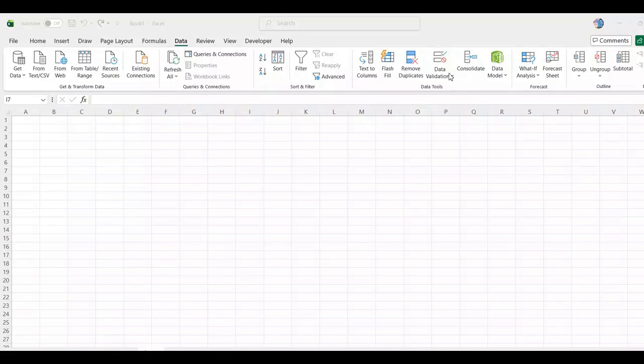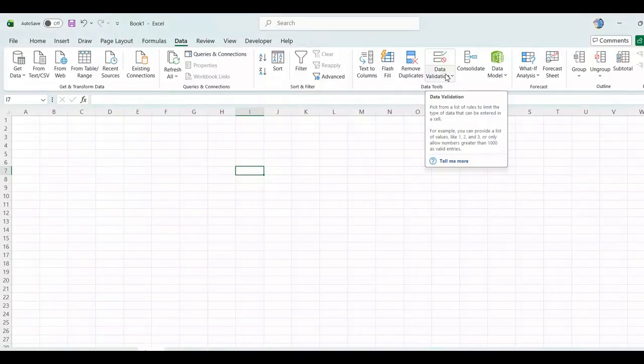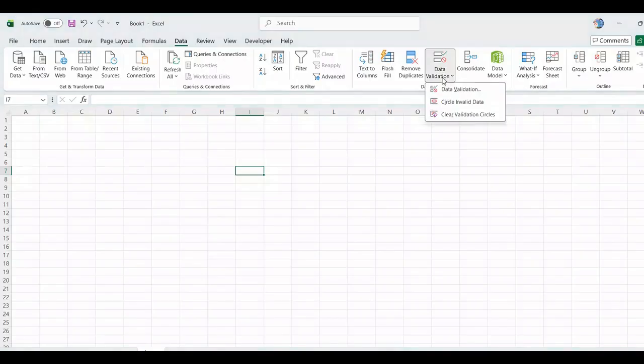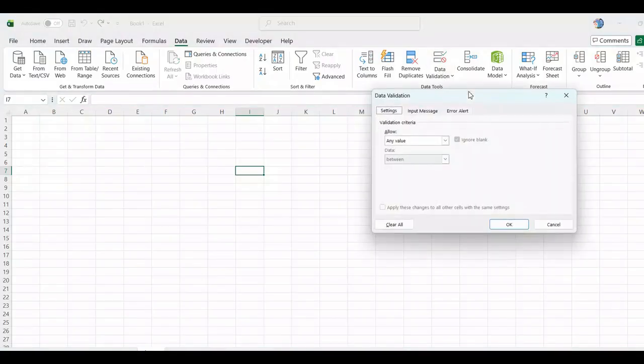Data validation allows us to restrict the type of data: numbers, text, dates, etc. It limits the values within a range. We can create drop-down lists, and we can also show input messages and error alerts using data validation. Here we have the options: settings, input message, and error alert.